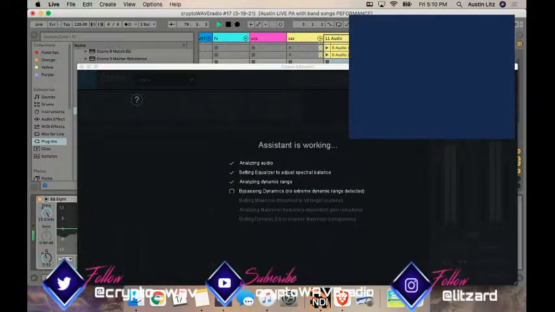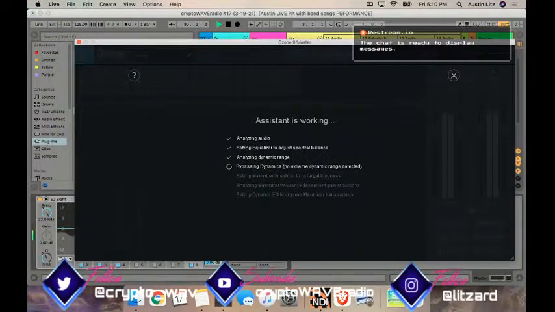So it's analyzing. As you see, first it analyzes the audio, then it sets the equalizer, it adjusts the dynamic range, which is like the compressors, and then it sets the maximizer, which makes it louder.